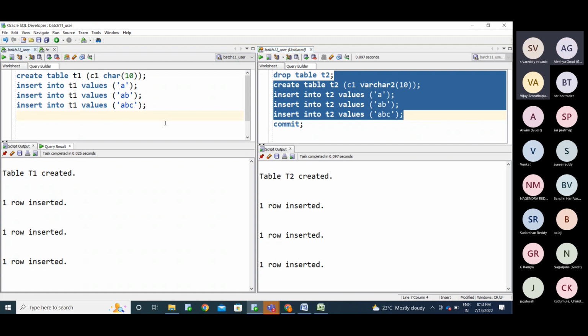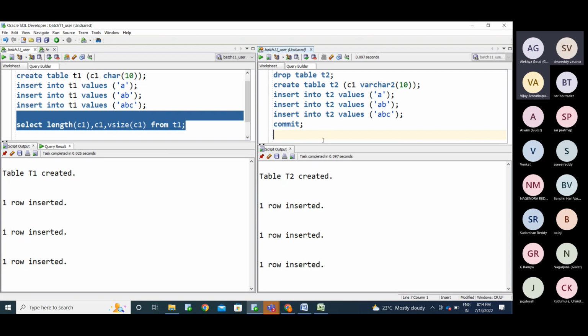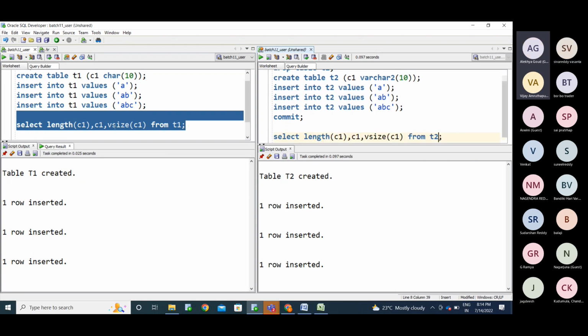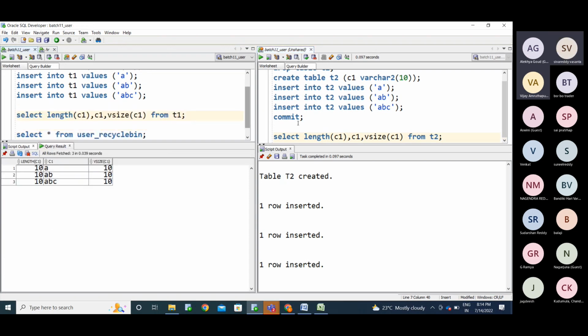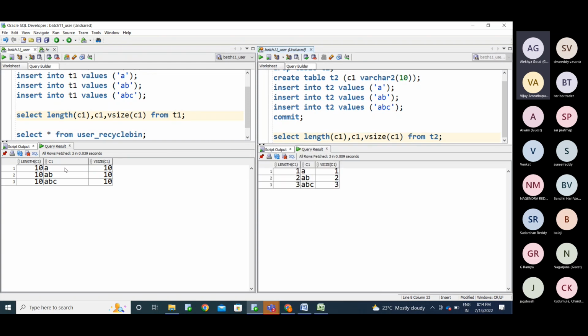Now, see, if you want to know how much size is being taken here, select length of C1, comma, VSIZE is the function, C1 from T1, not dual, so we need to use T1. Same thing I'm mentioning for T2. Now see, the length of column C1 is showing 10 bytes. Okay, the values it is showing are A, B, A, B, C.